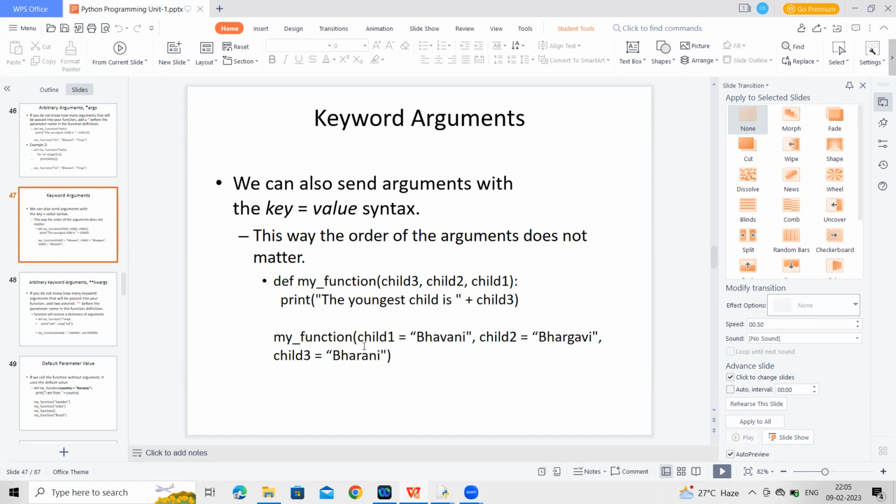See, in the arguments, the order is child 1, child 2, and child 3. But if you see the parameters, the order has been changed here. I have given child 3, child 2, and child 1. If you are using key value pairs, then in that case, the order of the parameters is not required. Now we get the output as the youngest child is Bharani.